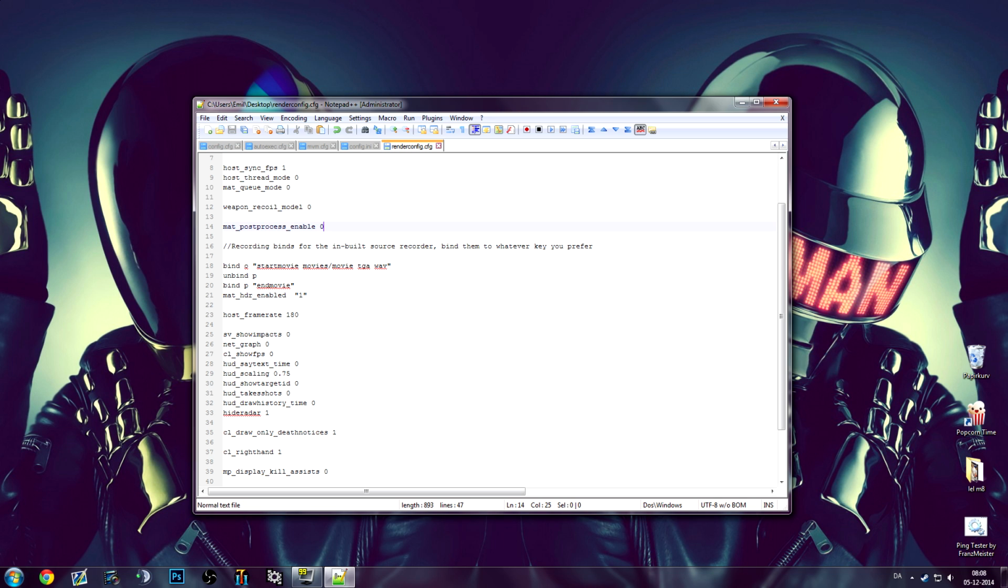These are just the binds. So bind O, this is the button you want to start recording with. When you click this button, it's going to start rendering and your game is going to lag out a lot probably, but you're just going to live with that. And this is the path. This is the command itself. This is the path it's going to render to.